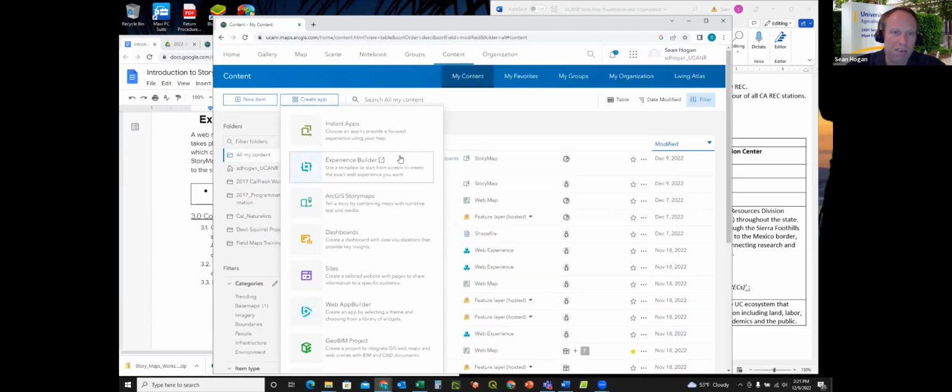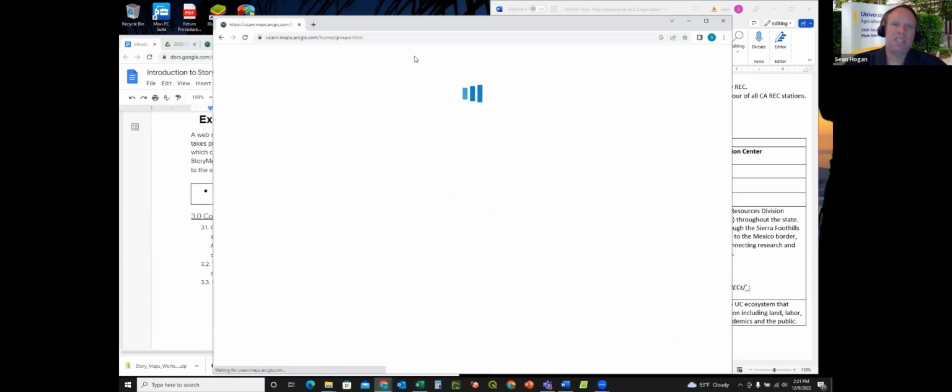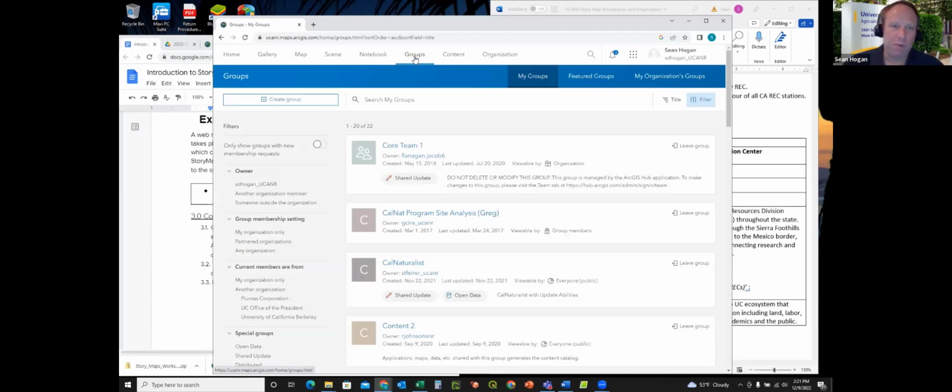And yeah, other options for creating apps. Just so you know that's that. So new items and new apps are in your content. So you have groups. This is valuable when you're working with a selective group of people within your organization.